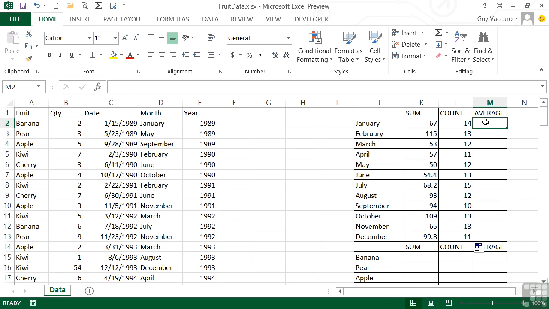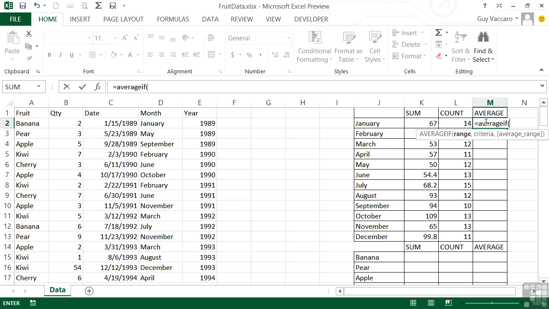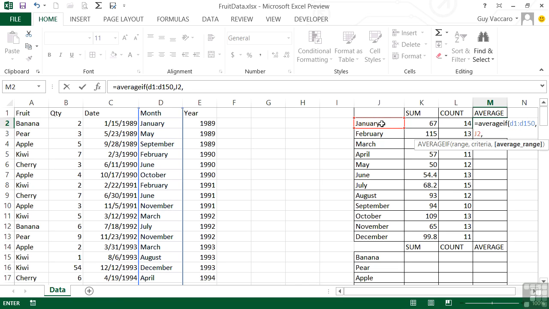The last of our clever mathematical and if together type functions is Averageif. So that's equals Averageif, open brackets. Just like the Sumif, it has a range, a criteria, and then an optional average range if your criteria is not on the same range. Well, it's not. The range criteria is the months. So that's D1 to D150, comma, the month we're trying to find, and then the average range is the quantity column. So that's B1 to B150.